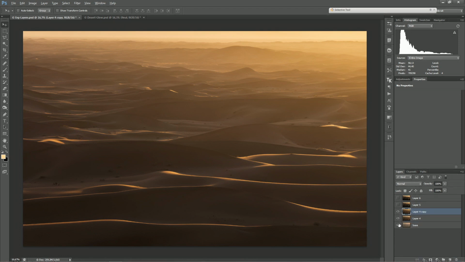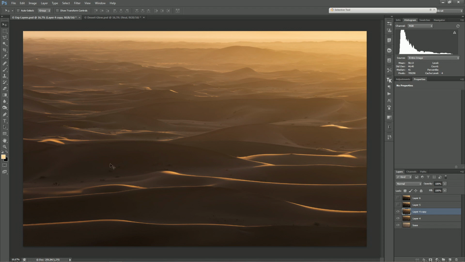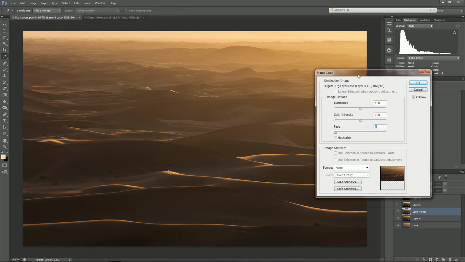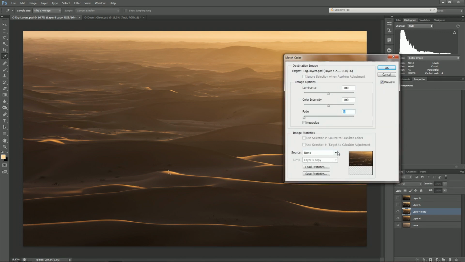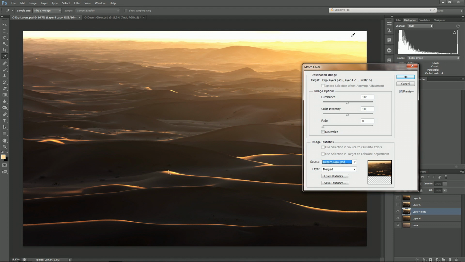So the first step, let me show you again, was just some basic curves to get a little moodier here. But now I want to match colors and tones to the other one. And what I can do is just go to Image, Adjustments, Match Color. And down here under Source, you can now select the other image, the Desert Claw in my case, and you see how it applies the colors and the tones. But this is much too harsh. You see up here, it's completely blown out, and also the dark tones are much too intense.